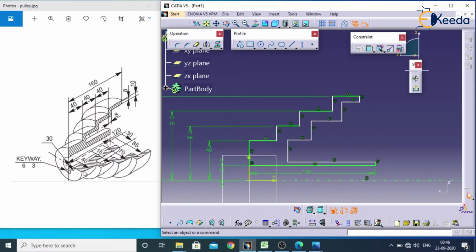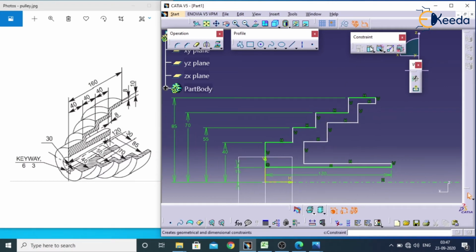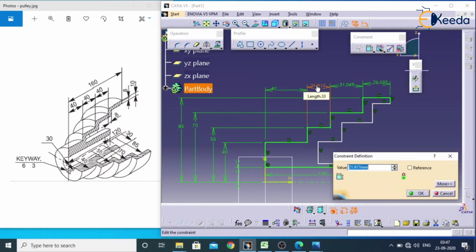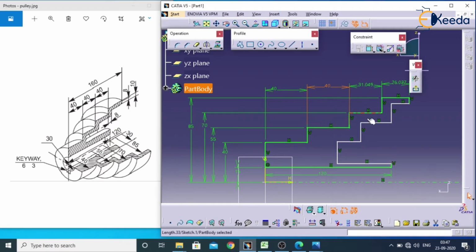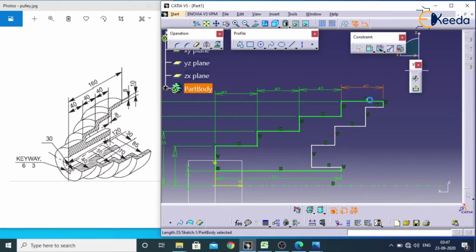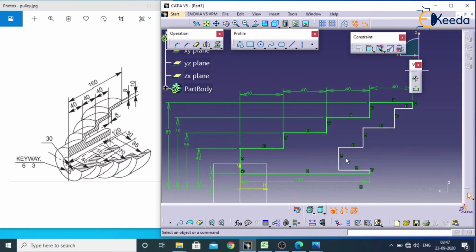Now the length of all these steps is around 40, 40, 40. So double click on this, first one, second one, third one and fourth one, escape, double click on this, give 40, double click on this, give 40, double click on this. You may double click everywhere and make it 40, and adjust this by dragging like this.